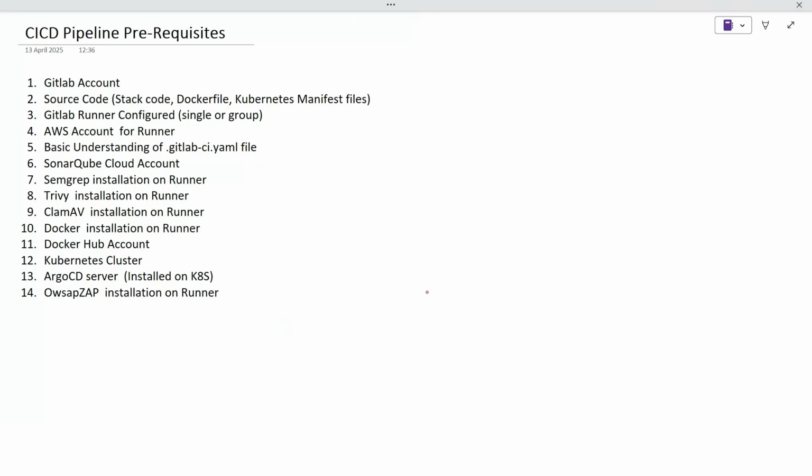Okay, so now let's discuss the CI/CD pipeline prerequisites to enable this entire flow. I have brought a few prerequisites to follow, and if you have all of these, you can easily enable a CI/CD pipeline. The first one is a GitLab account. You are going to use GitLab for source code management and the CI/CD.